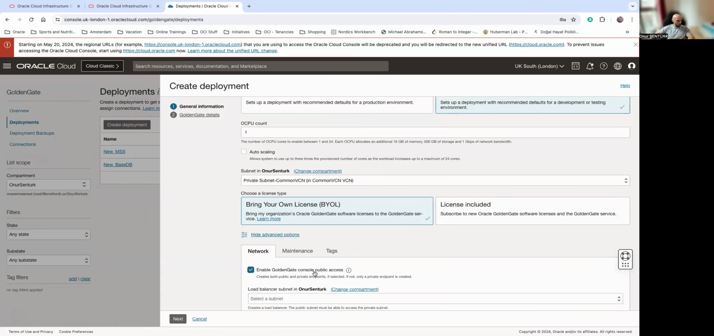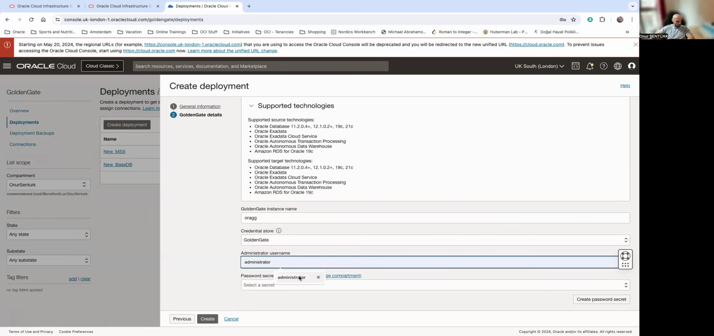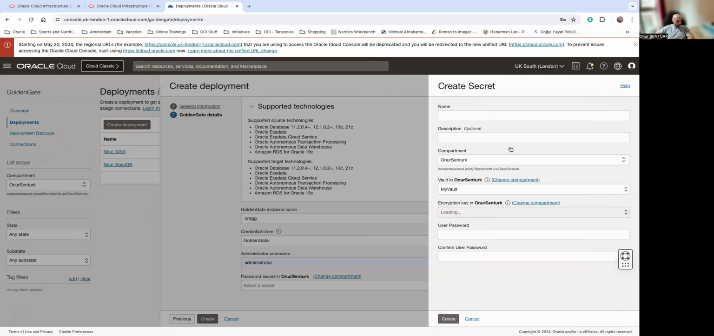Okay. The GoldenGate instance name will be Oracle GG or OG. It doesn't really matter what you put in here. And then I'll just select the credential store as GoldenGate. I'm not using the identity access manager here. And then you can create a secret, but you have to have a vault and an encryption key. So you have to create those first. Then this is going to be GG admin. And encryption key is selected.